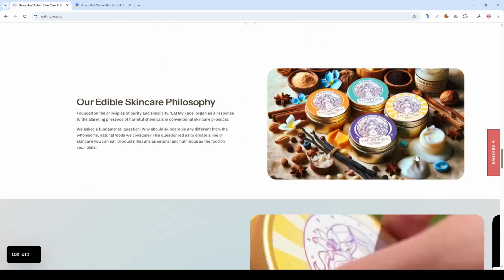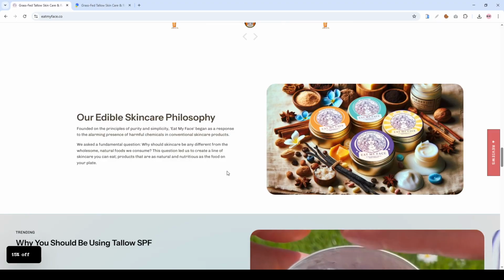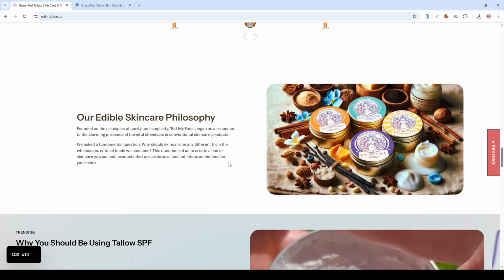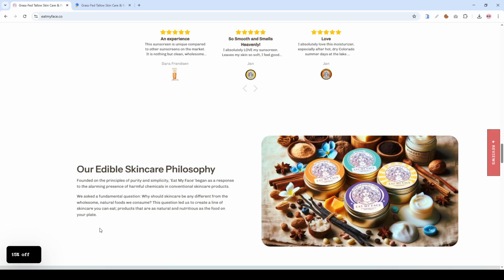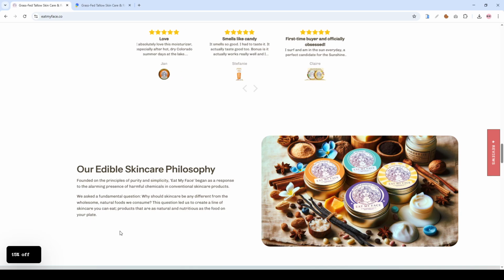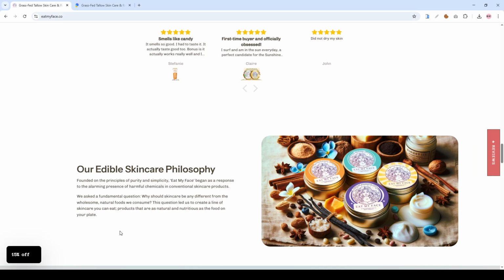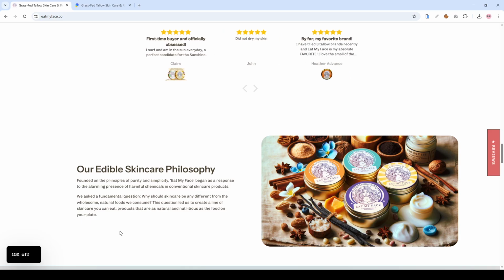Then down here we have our edible skincare philosophy, and we have an image here. I think that looks fine. And I would probably also link to a dedicated about page for further reading. I think it's super important to try and humanize your brand. So make it much more personal, more relatable. I would probably even include an image of the founder, of the team behind it, maybe even a video that shows you in the production process, for example.